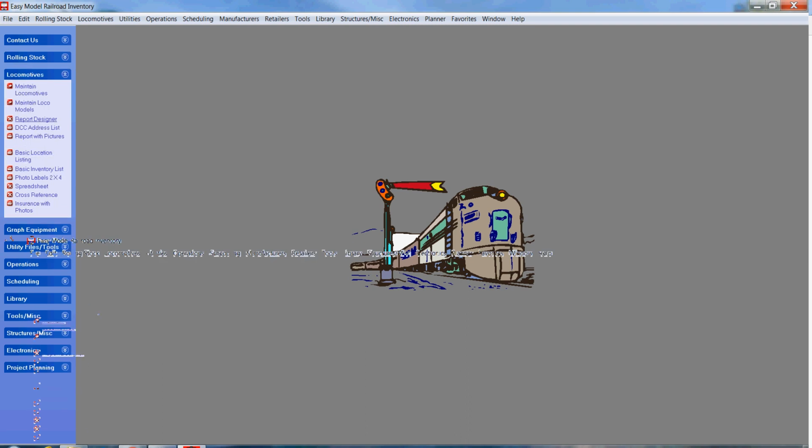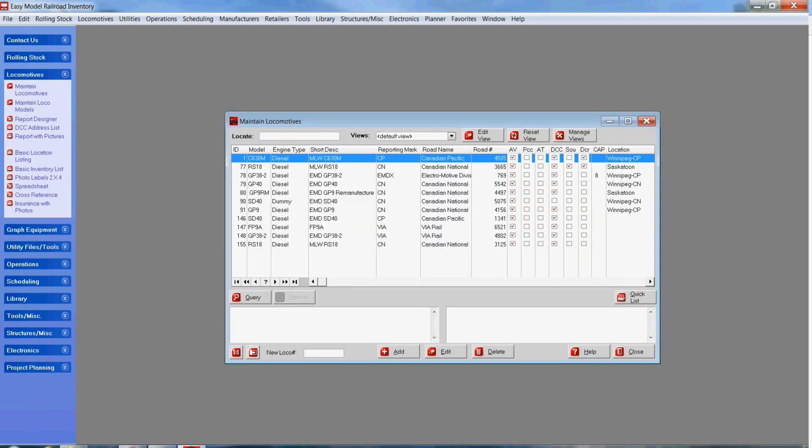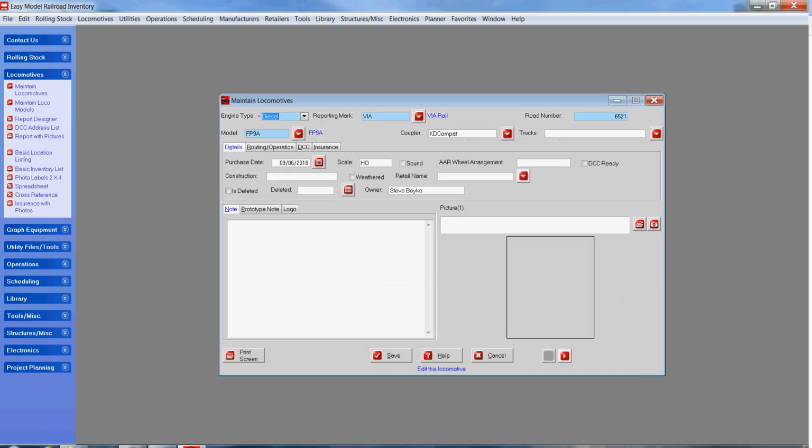Same idea here with locomotives. You can maintain locomotives. Pretty much the same idea. Sorry for the coughing.